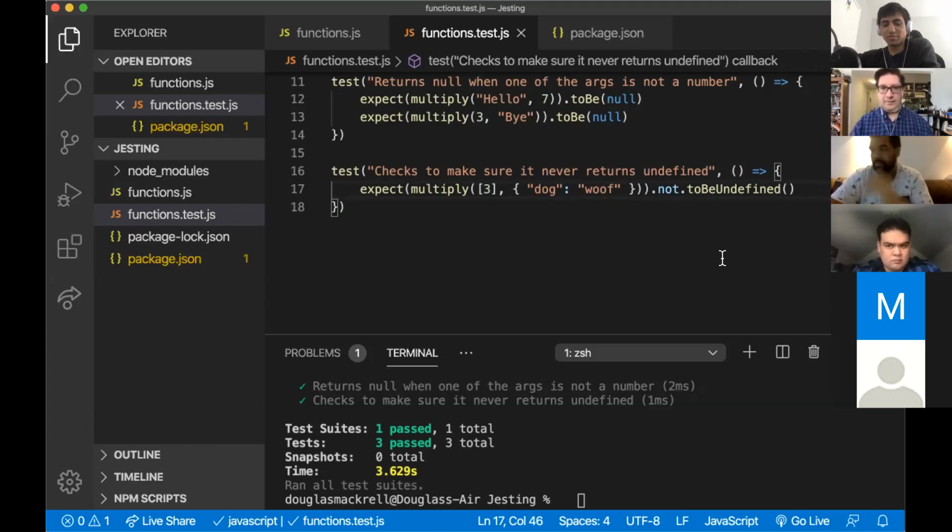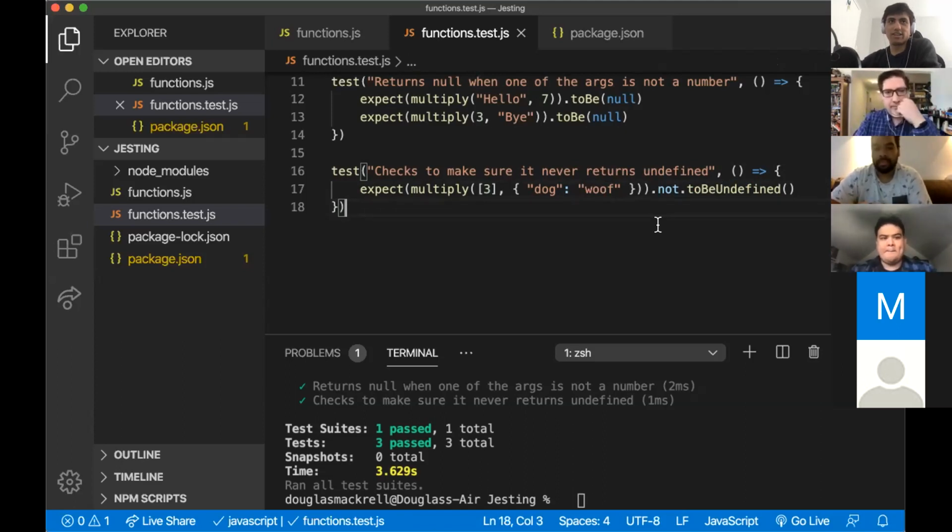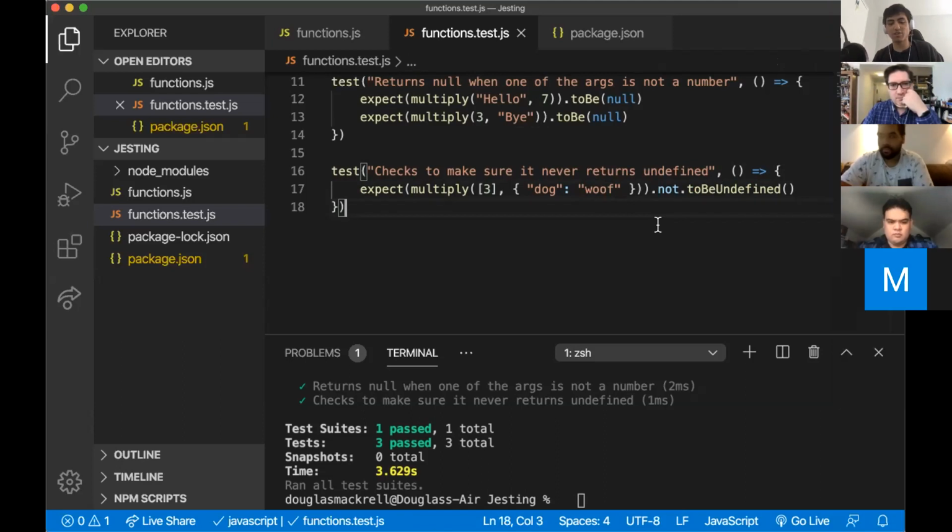This is fine. I am glad you're showing us this, because you could use the negation, .not, for doing this as well, and it's perfectly fine. Which way makes more sense or is easier to understand? I think in this case this is actually better, because we're specifying that it never returns undefined, and your test is expect this not to be undefined. So it becomes a little bit of a personal preference.